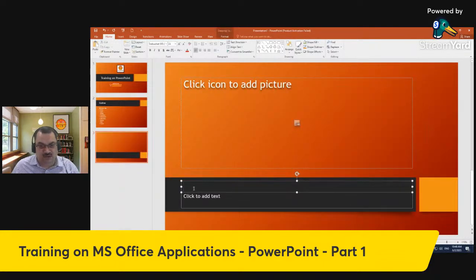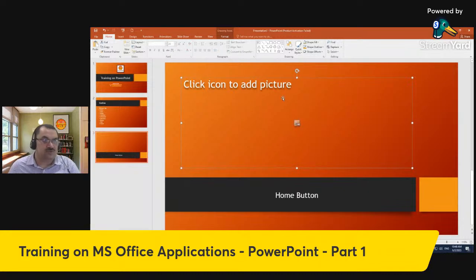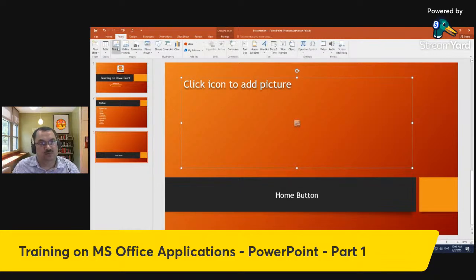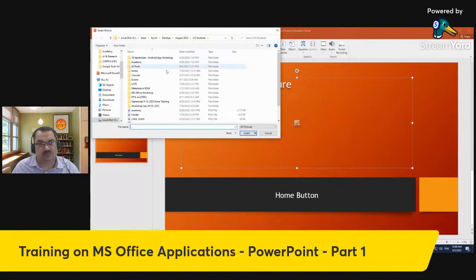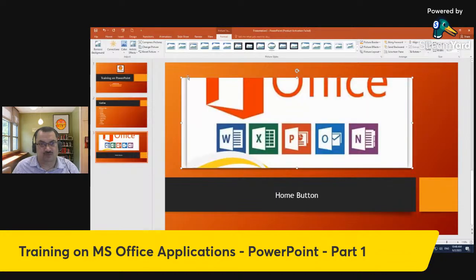I change the layout now. I will add here home button. Okay, and let's say I remove this. Okay, and how do I add the picture here? There are many ways to add the picture. See, the best way is that you go to insert, and you always find this picture button. The way we added the logo on the first slide, you click on picture button and it will take you to the dialog box where you can choose the picture whatever you want.